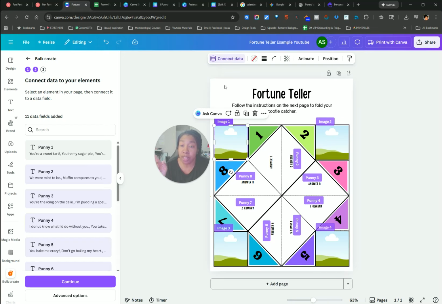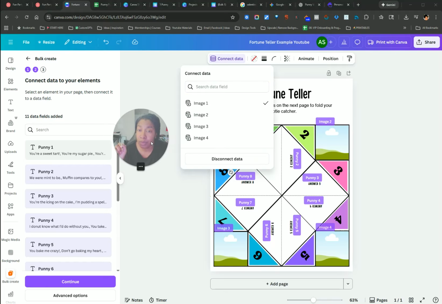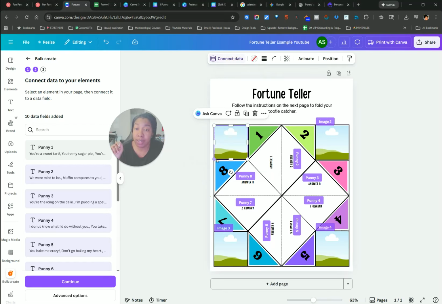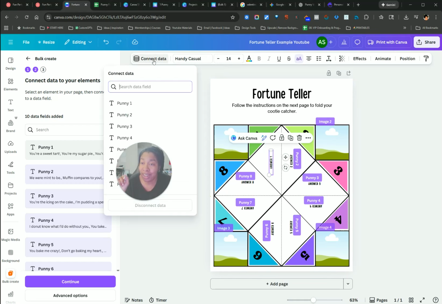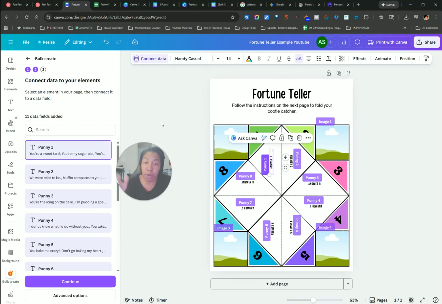Same thing with the image. If I click on this, I hit connect data, the box pops up, I hit disconnect data. Boom, it's gone. It's done with. You can't do anything with that. So let me show you a quick connection. I'm going to click the text again, go to connect data. I'm going to hit punny 1. That's what I want there.